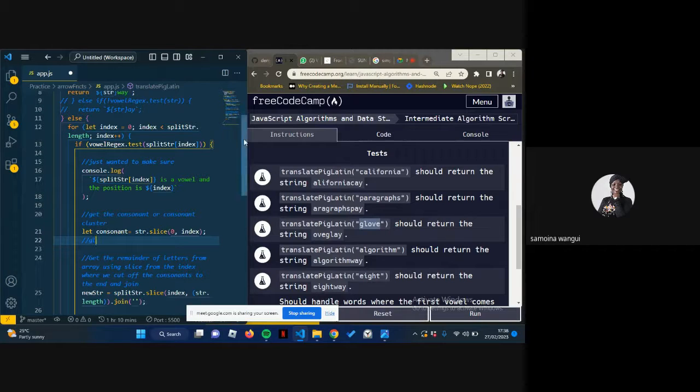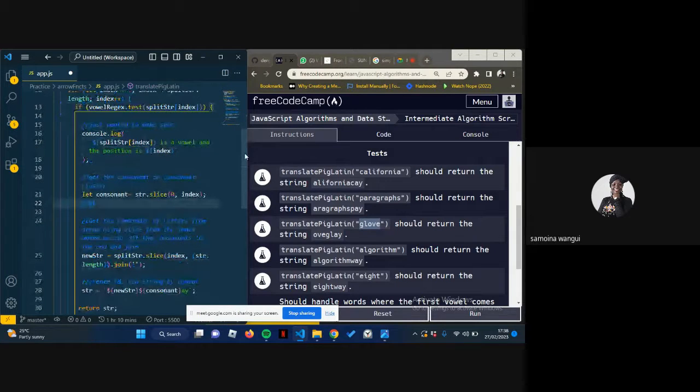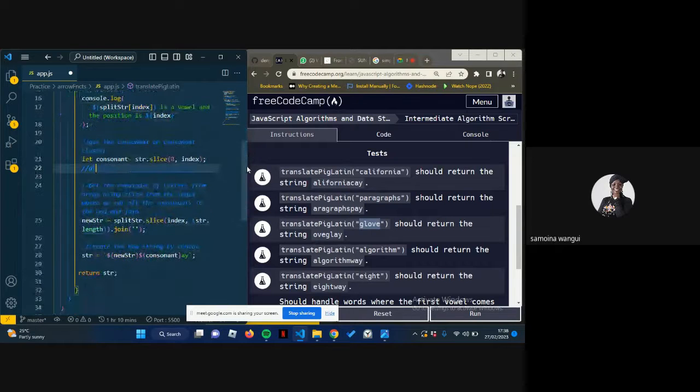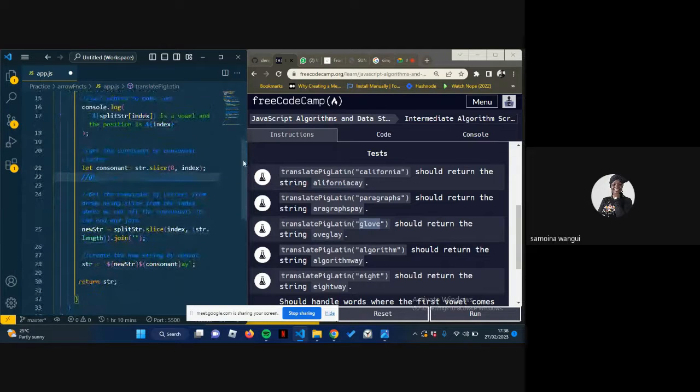Then the tricky bit was how do I get the remainder of the letters? Because remember, in my code I want to concatenate all of these at the end. So I already have GL. I want GL, I want OVE because O is the first vowel, and that is what the instruction tells us. Glove should return oveglay. So I want GL, I want OVE, and then I want to add AY at the end.